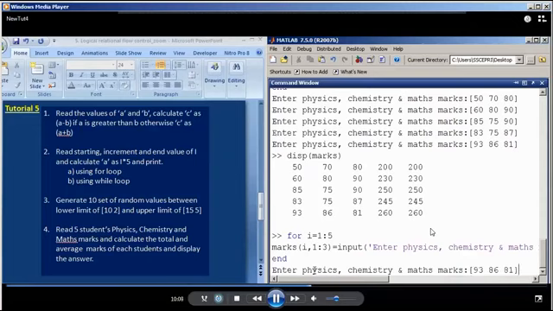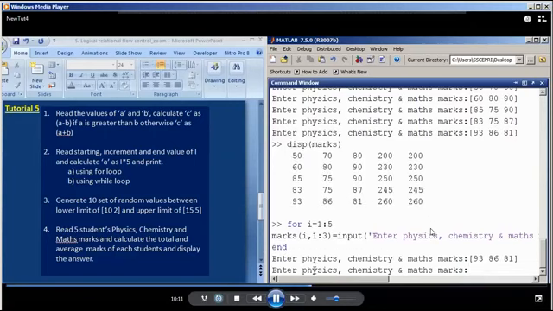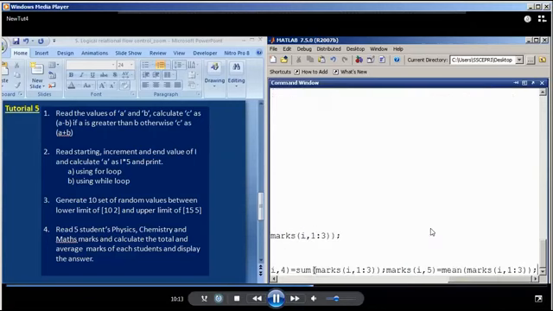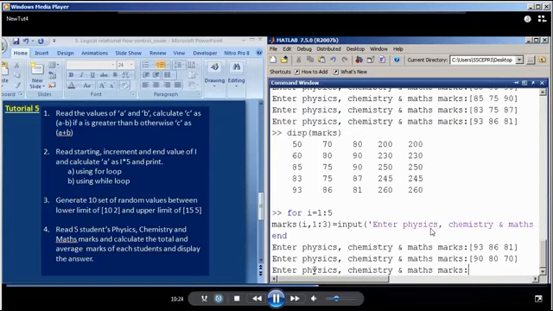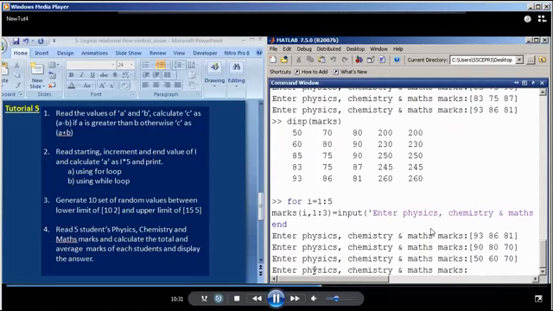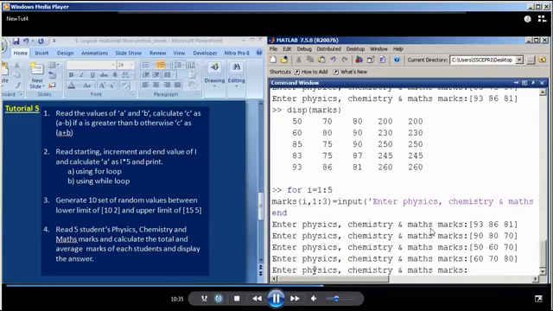I'm trying to retrieve the previous value. I'm not getting it properly. I'm changing it now. Second student 90, 80, and then 70. Third student 50, 60, 70. Fourth student 60, 70, and then 80. Last student 80, 90, 78.